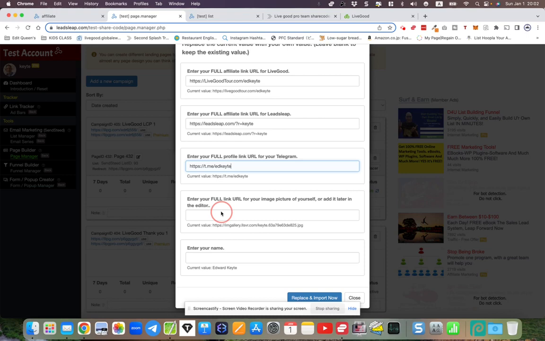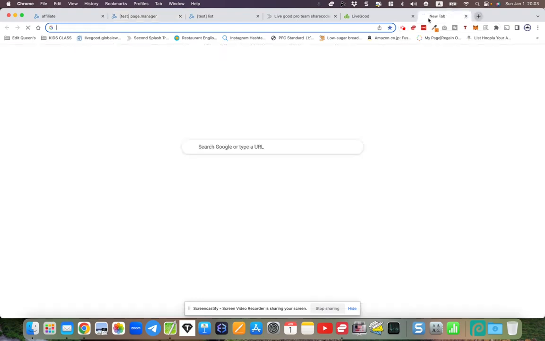Now, if you don't have Telegram, you can use something else, but you need to label it. But my advice is just to quickly set yourself up with a Telegram account. It's free, it's very easy, and you can set it up in minutes. Enter your full link for your image, profile picture. For example, you could go to Facebook.